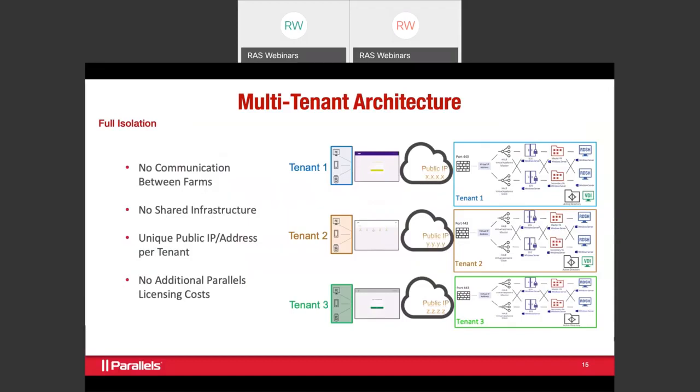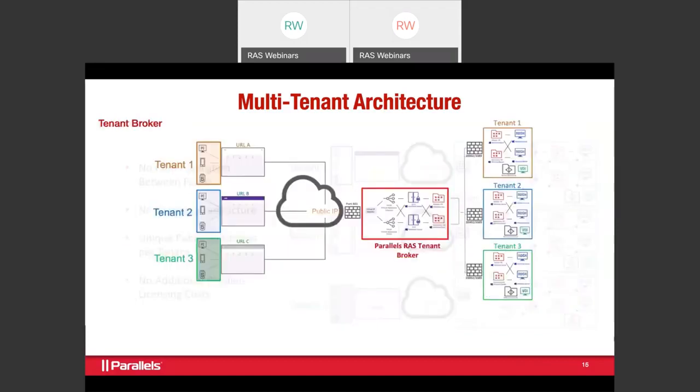What we've introduced in version 17.1, however, is the concept of tenant broker. And if you look at it, it looks very similar to the other environments, right? I've got a shared infrastructure in that middle tier, the connection tier, the connection layer, if you will.